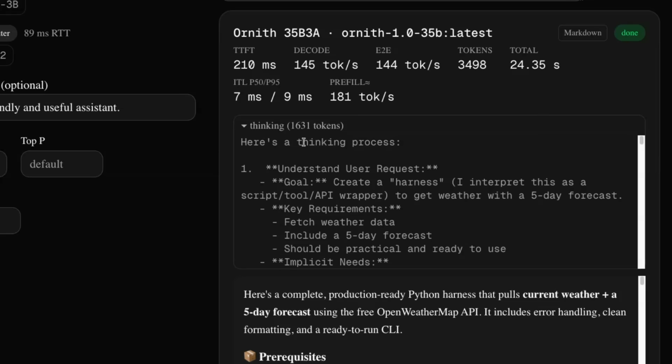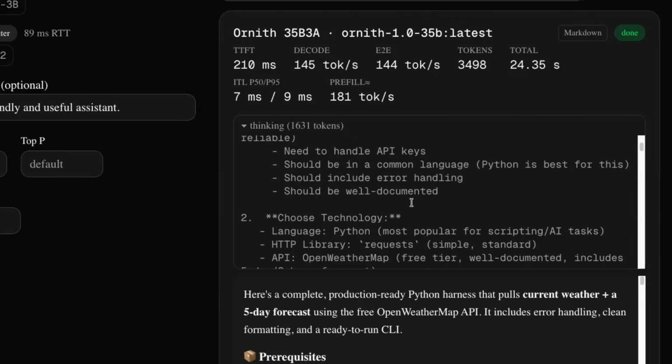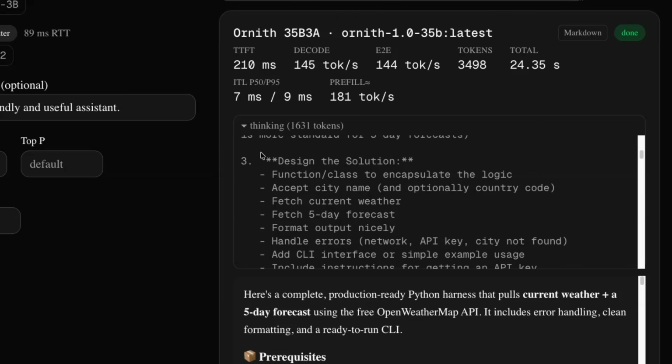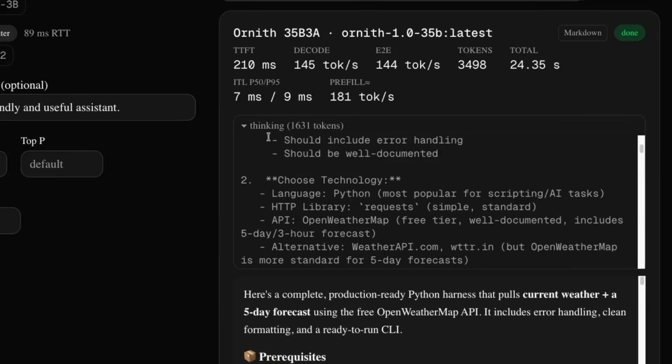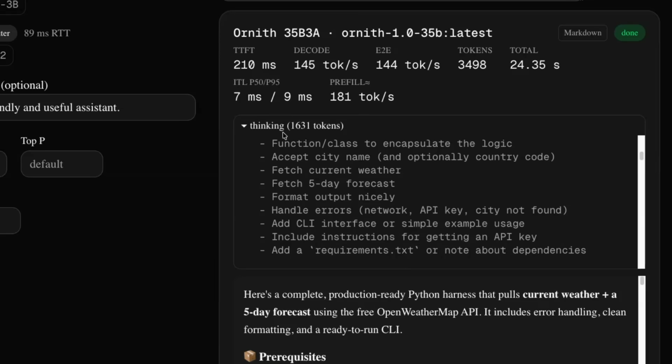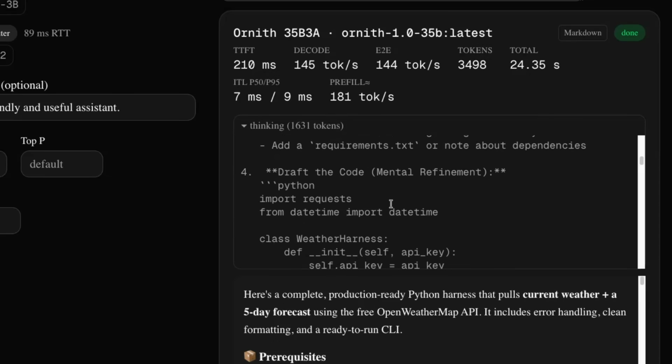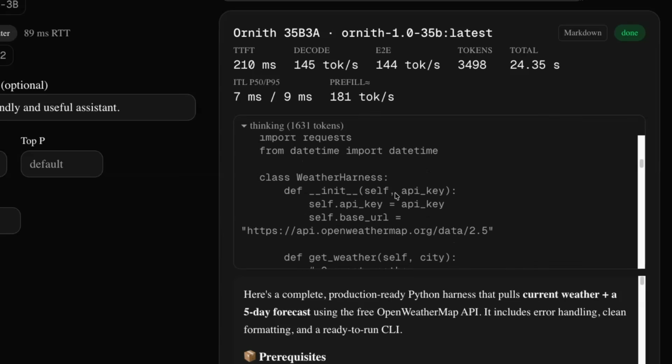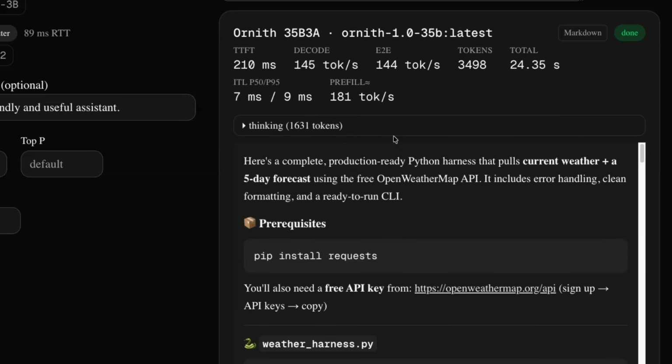Anyway, if we come in here and look at the thinking process, we can see that it understands the goal of create a harness, and that it's going to need to handle all the different things that the harness does. So this is what is kind of unique with this model. It then starts to design a solution. We're getting a very nice long chain of thought, which is very clearly related to the task at hand. And then it starts to draft the code. In this case, it's done 1,600 tokens.